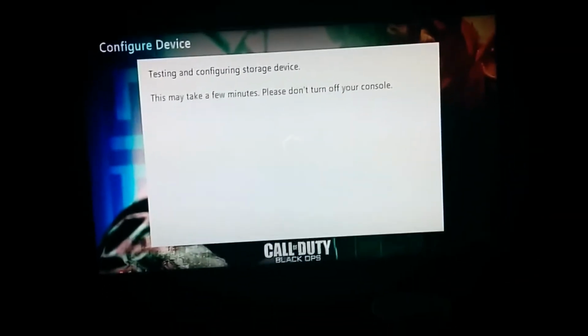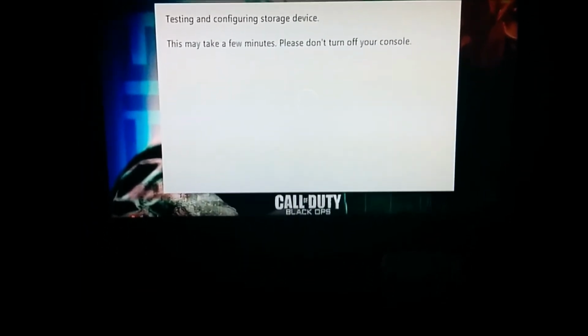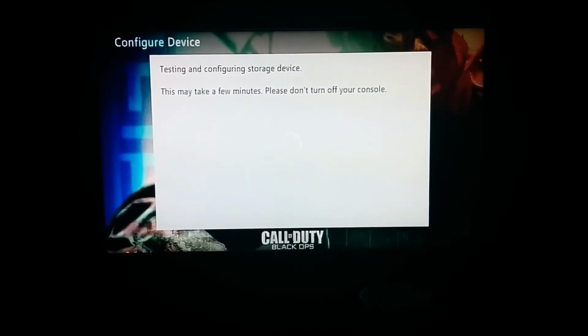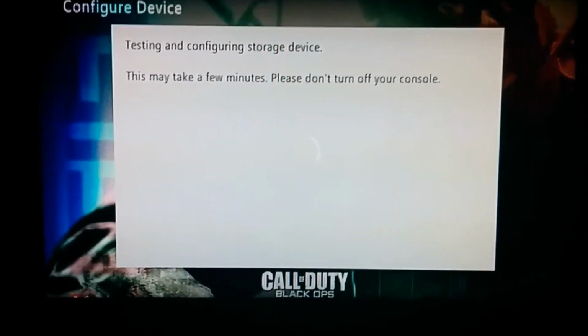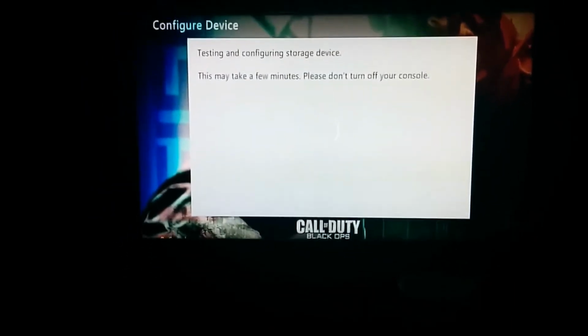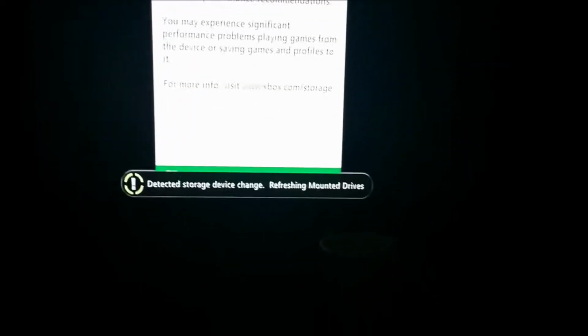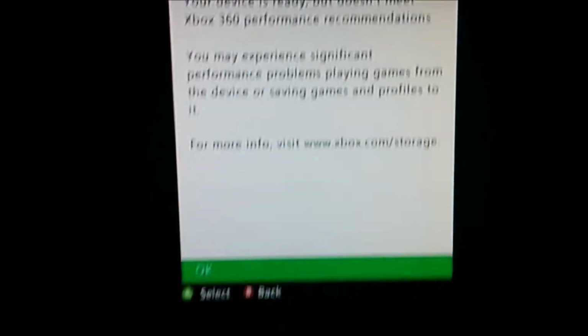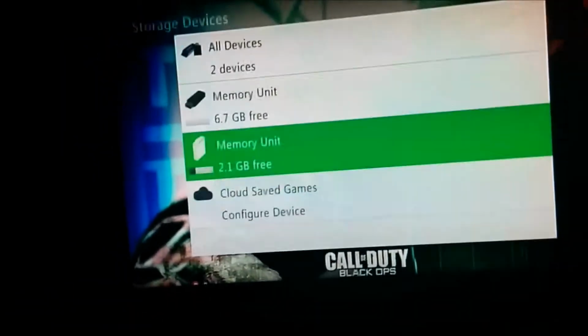So it should be doing it. Don't know what's taking it so long. This is too long. I don't know what's wrong. Okay. So my device is ready, but it doesn't mean performance recommendations. That's okay, I don't care. Now I take out this device and plug it into your computer.